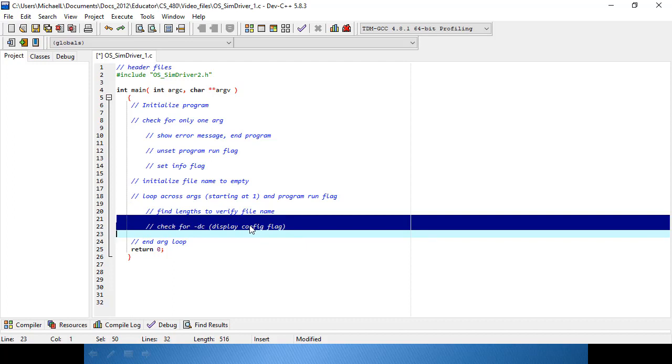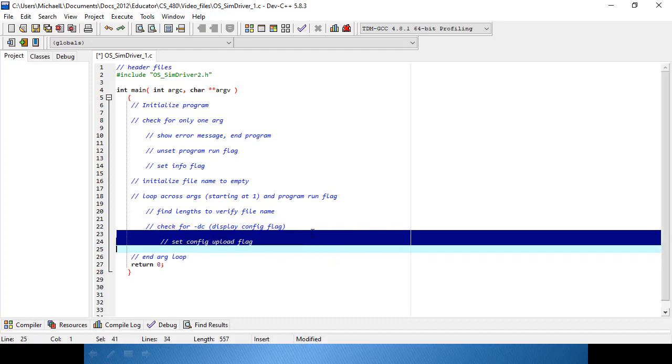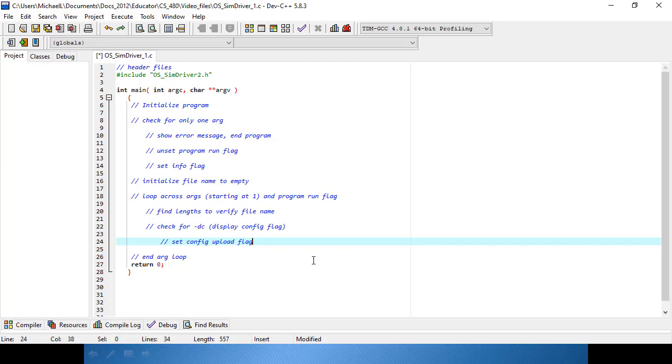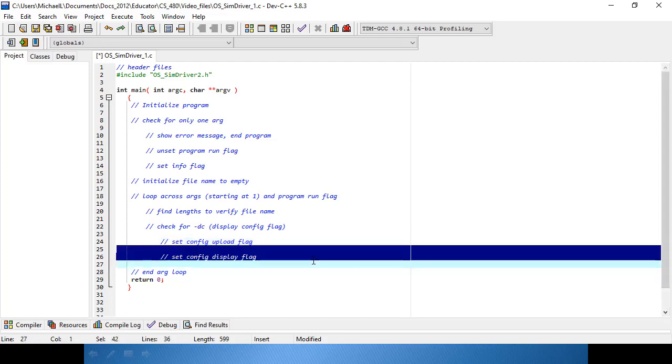The DC could be by itself, the DM could be by itself, the RS could be by itself. Okay, so I'm checking for the DC. If that's the case, then I'm going to set the config upload flag. And that's at this point all you'd need to say. The config upload flag will upload it, and then the display flag will say it's okay to display it.